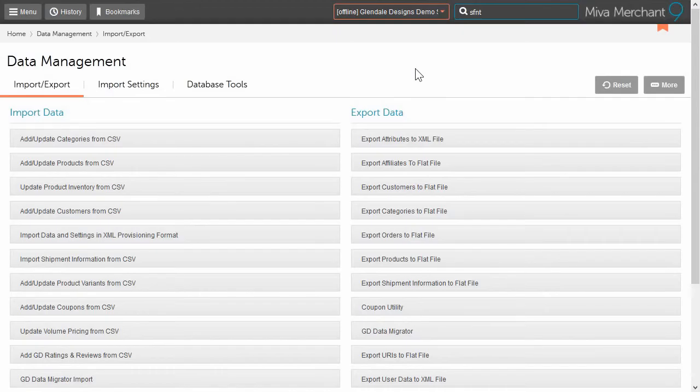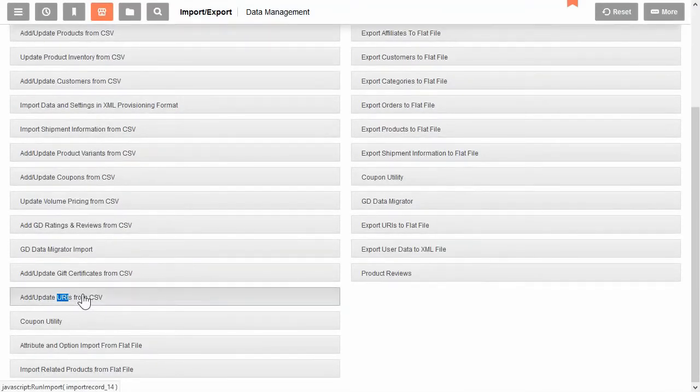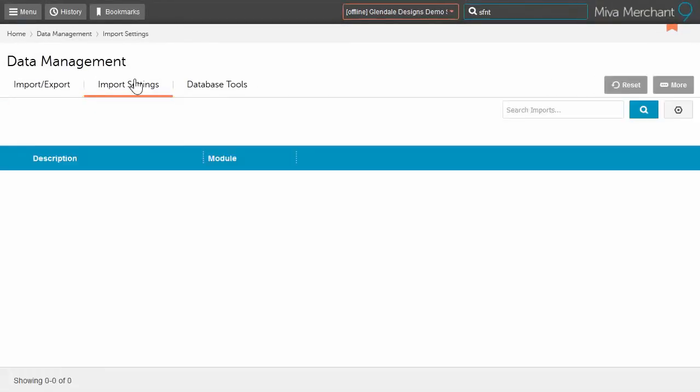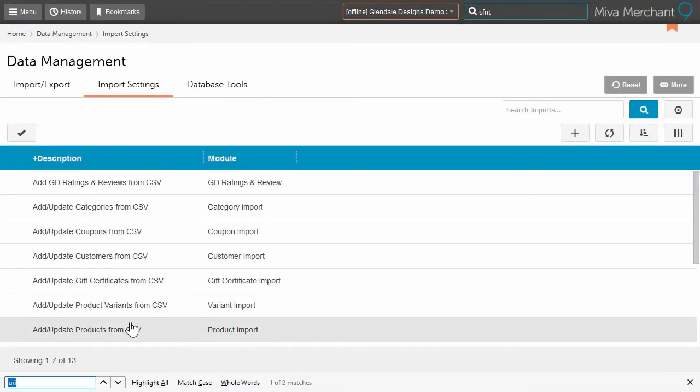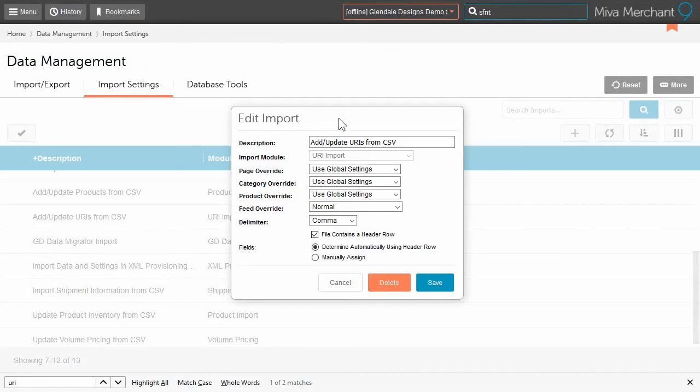So back to our data management. We're going to scroll through here, and there's our URI import one. Let's go and check the settings again. Sorry, I just need to make sure that they work. Search through here. There it is. Make sure it's use global settings, and you have a comma. Excellent. This is just going to work just fine.